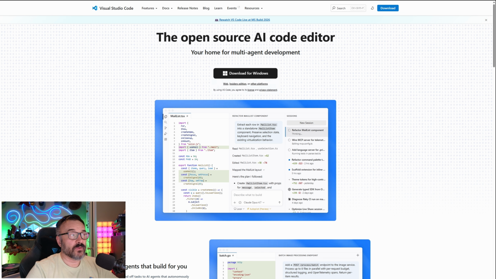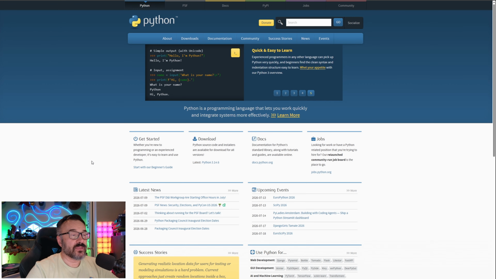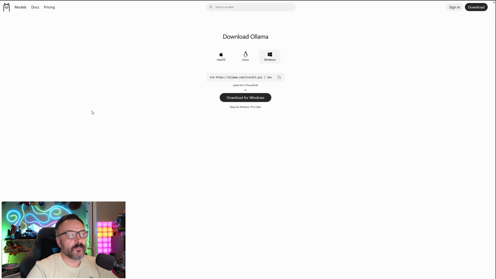Another thing I recommend you download is Python. This will be the primary language we're going to use as we build our agents. We also need to download Ollama. In our projects, we're going to use multiple different models on purpose, to show you how you can connect to all of them. Ollama allows you to run large language models directly on your computer. You can disconnect from the internet and run everything locally.